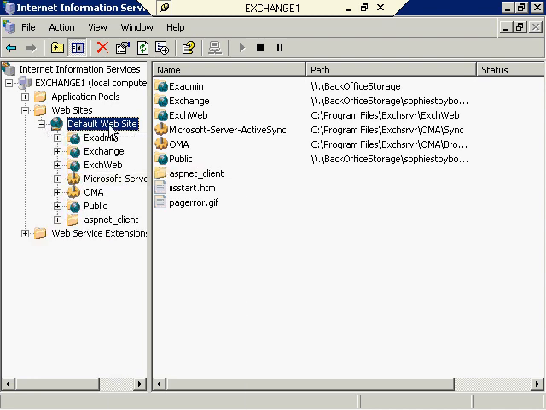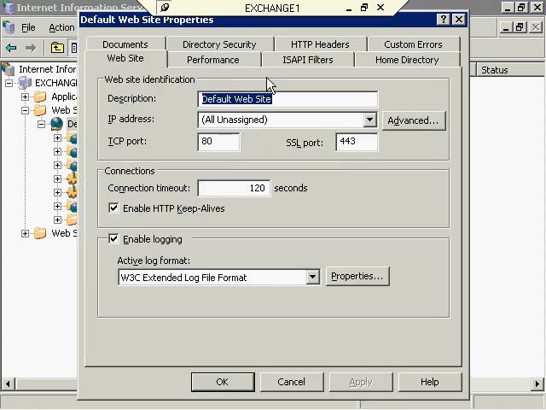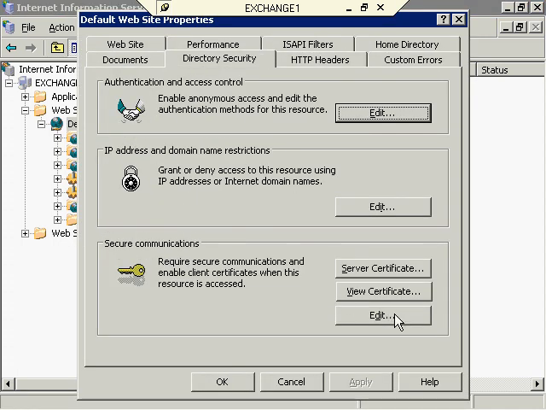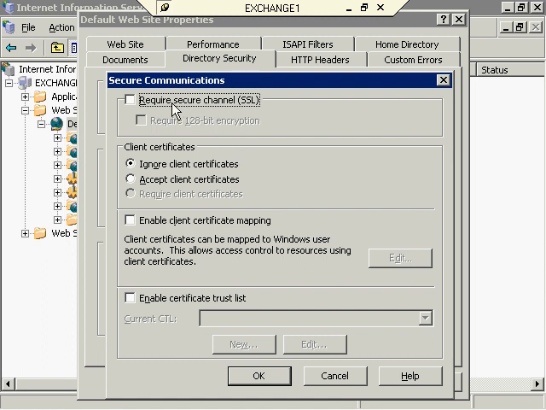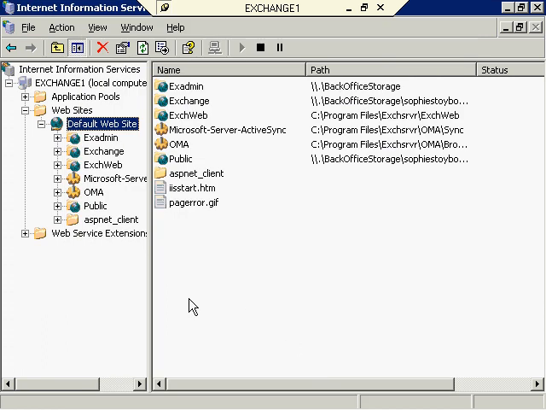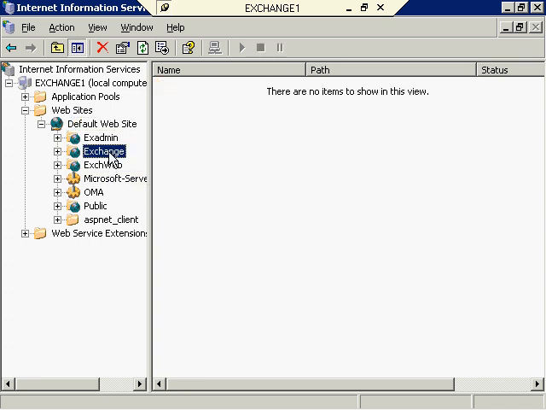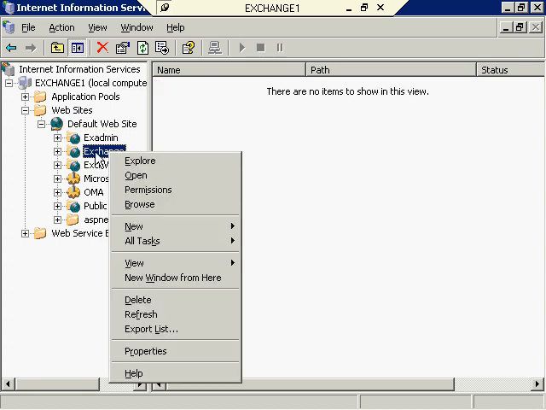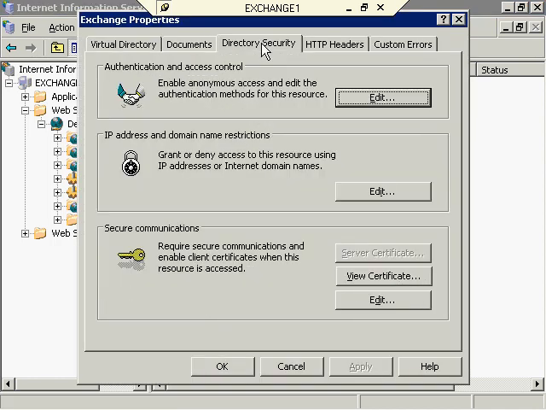If you wanted to, you could actually go to the default website, Properties, go to Directory Security again, and then click Edit. We can enable SSL right here. I don't recommend that you do it on the default website, though. What ends up happening, you run into a lot of issues with public folders not working correctly and OMA not working correctly. You're better off, since this certificate is really for Outlook Web Access anyway, put it directly on your Exchange directory here.